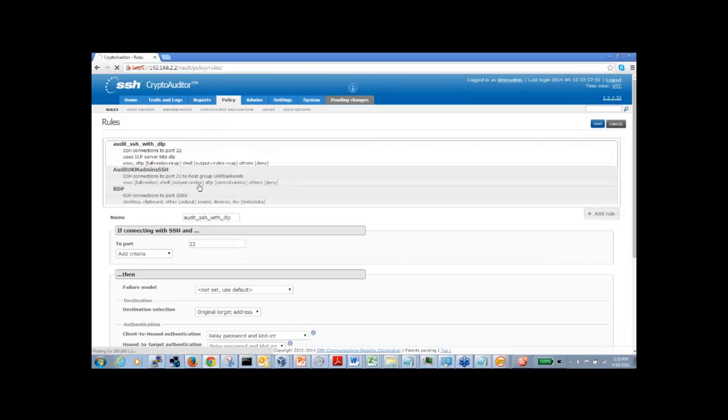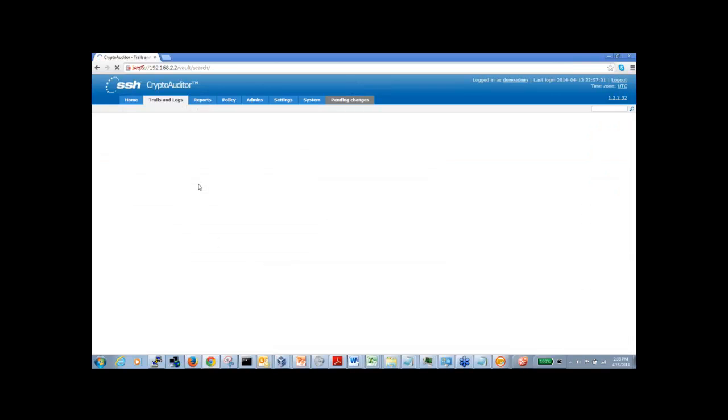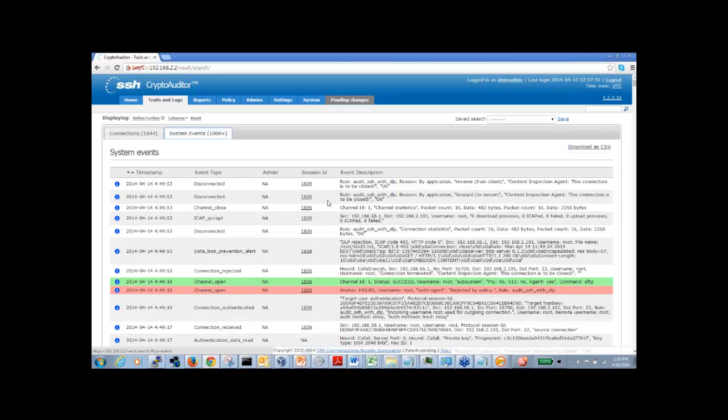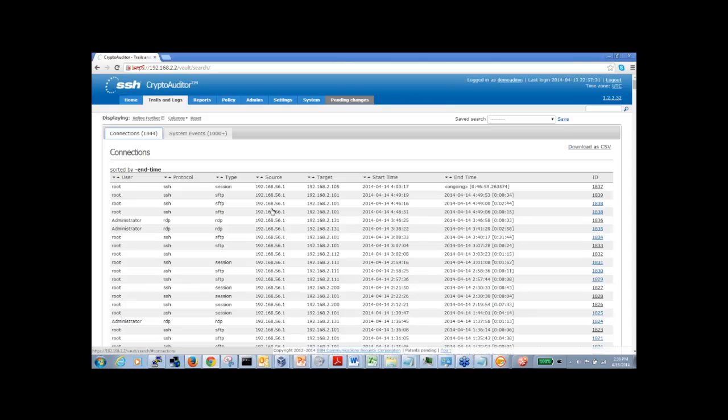And we can even go back into the trails and logs and even view it in the system events, where the content inspection shows that the connection should be closed because it found a violation. So that's ultimately just how we tie in with DLP.